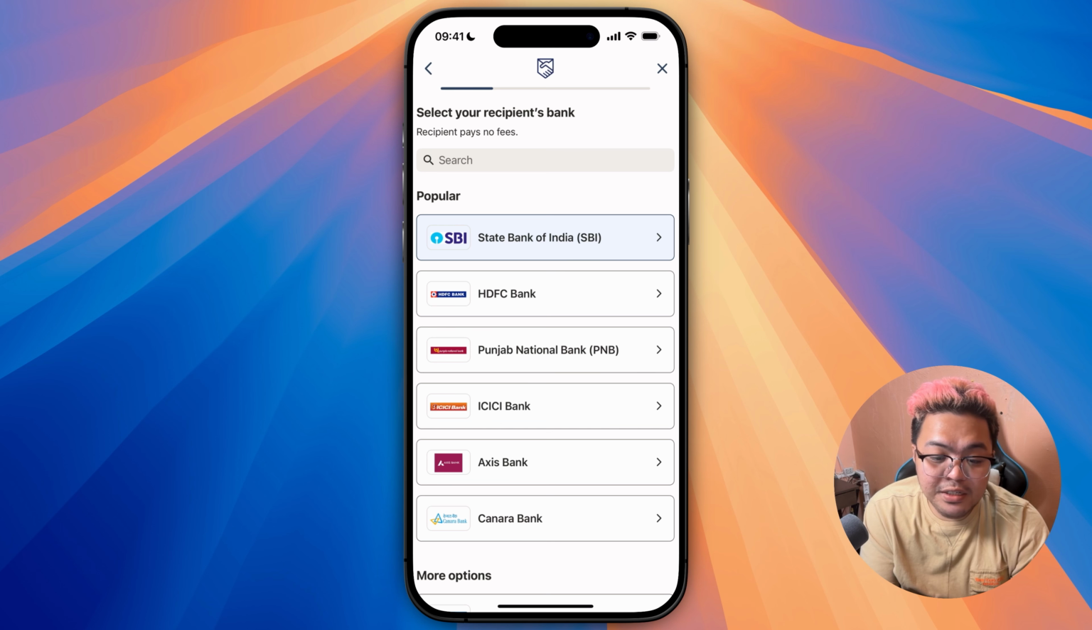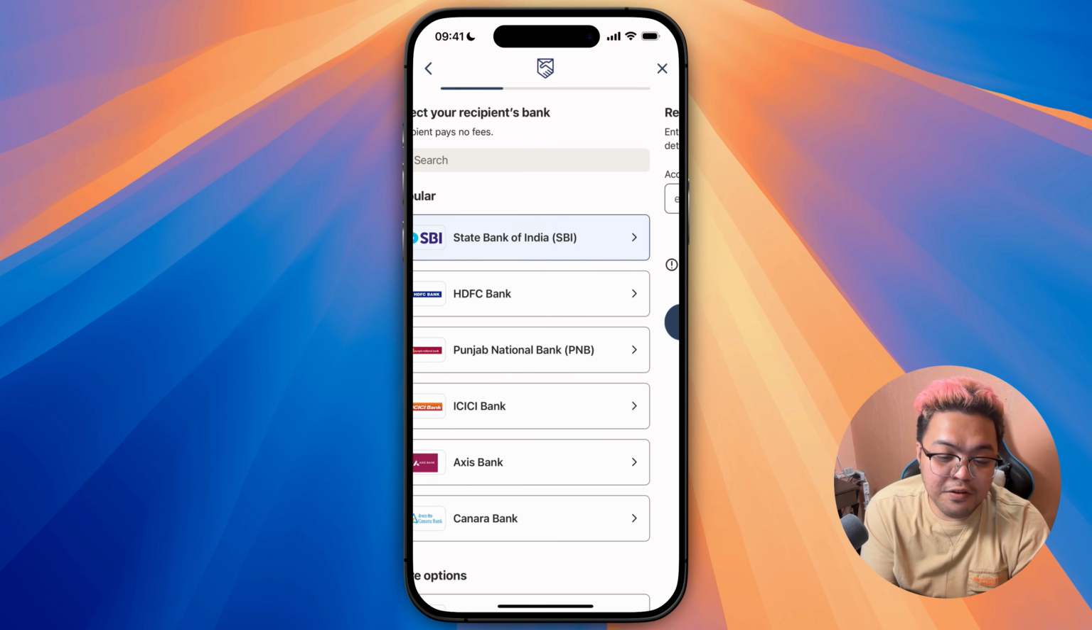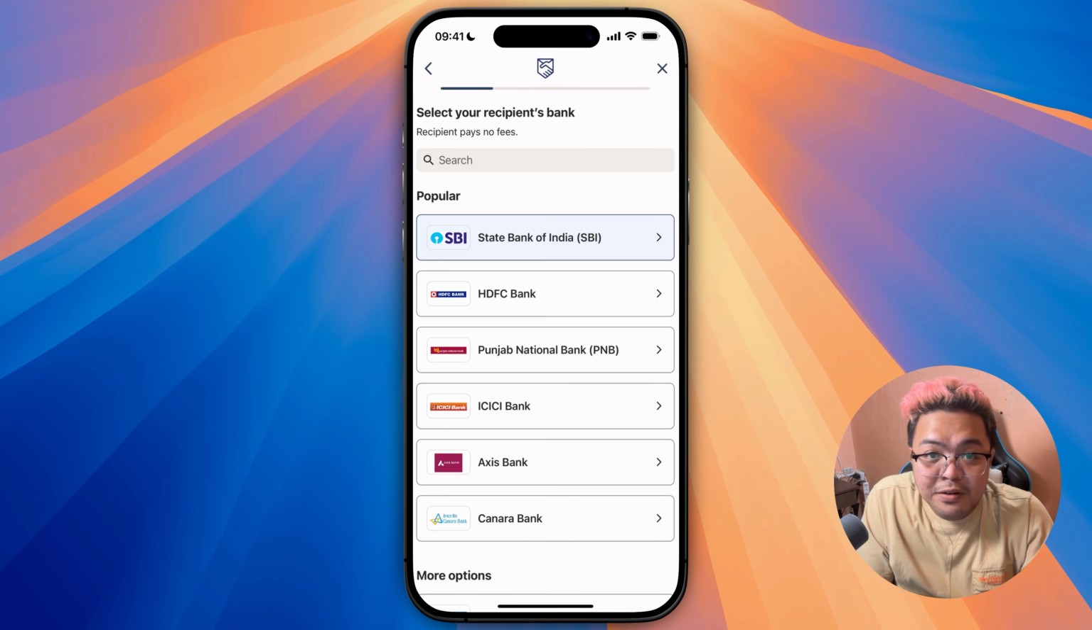And then once you've picked your recipient's bank, it's going to ask you to confirm the bank account details. Once you've confirmed that, it's then going to ask you for your payment method and bank account details, and the transfer will be sent successfully.